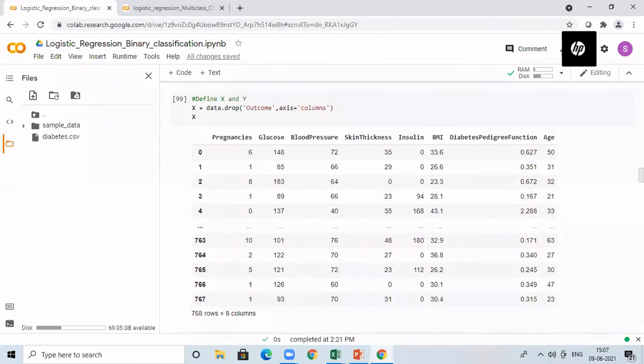We need to divide our data set into X and then Y. X is nothing but the features and Y is the outcome. So first, in my data set, I am going to drop only the outcome column.